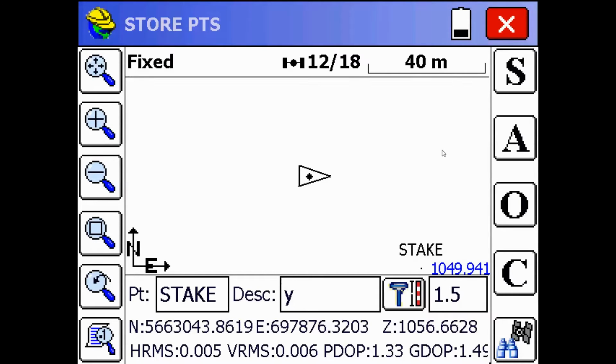Today I'm going to be showing you guys how to set up a depth sounder with your RTK in SurvCE. So you can see here, I'm already fixed. I got my base and rover set up.